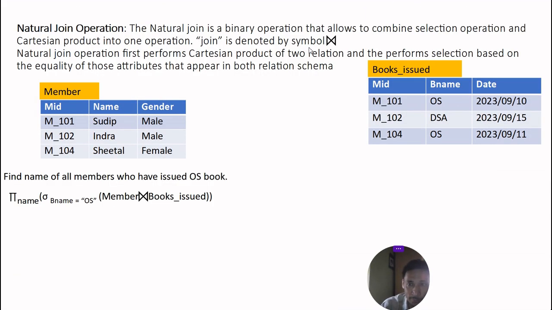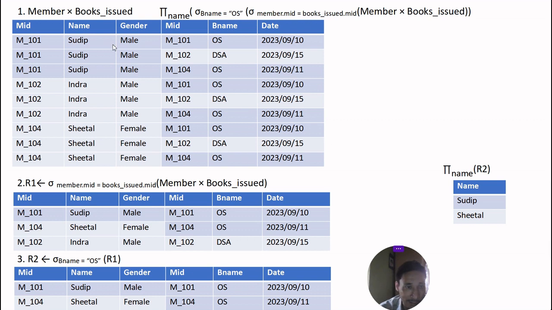Initially, member has 3 records and books issued also has 3 records. So the resulting table of the Cartesian product between member and books issued will have 9 records, 3 into 3, and the number of attributes in the resulting table will be 3 plus 3, that is 6. Member has 3 attributes, books has 3 attributes. So the number of attributes will be added, and the number of records will be multiplied when we perform the Cartesian product between the relations. Okay, so this is the table which is produced after taking the Cartesian product between member and books issued.